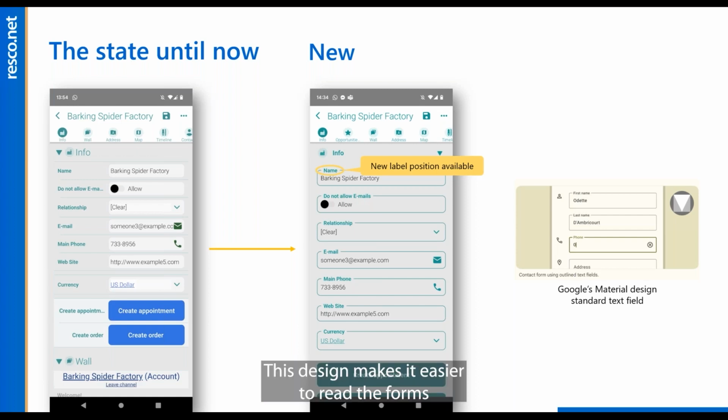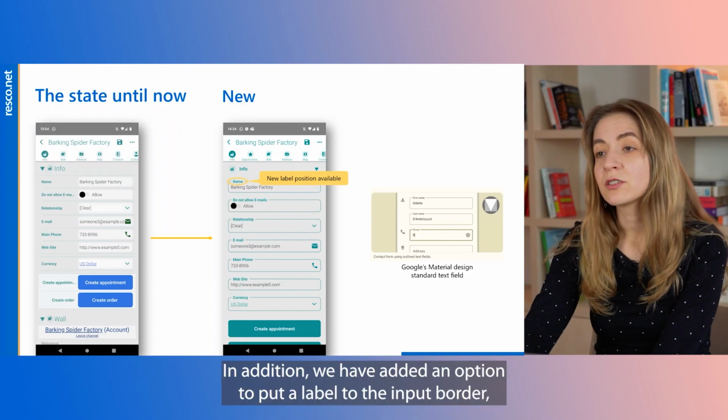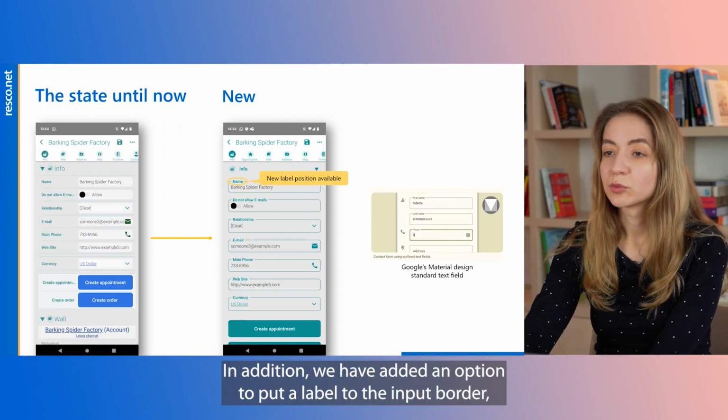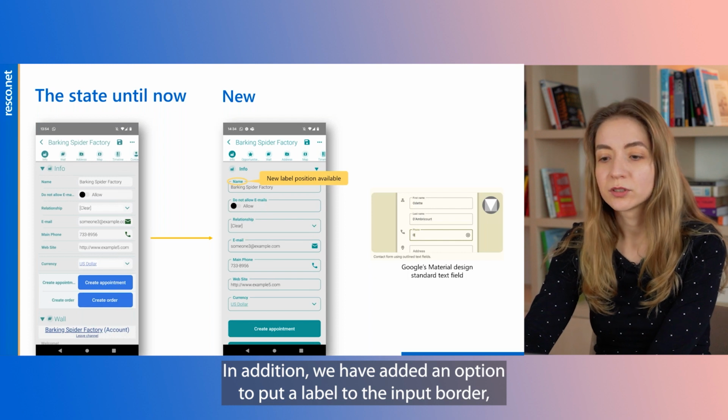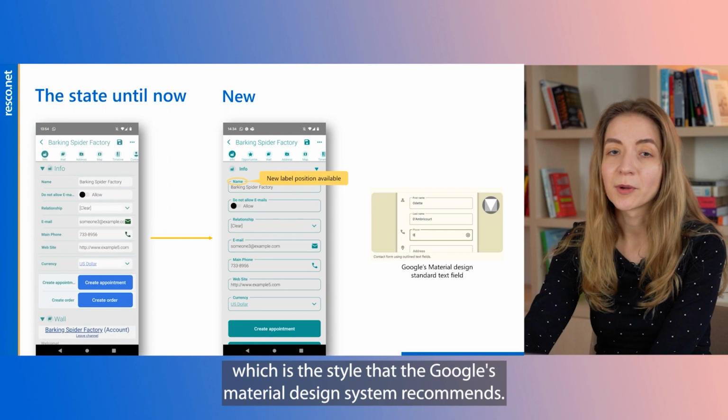This design makes it easier to read the forms and reduces the information density, which helps users to better perceive the information presented to them. In addition, we have added an option to put a label to the input's border, which is the style that Google's Material Design system recommends.